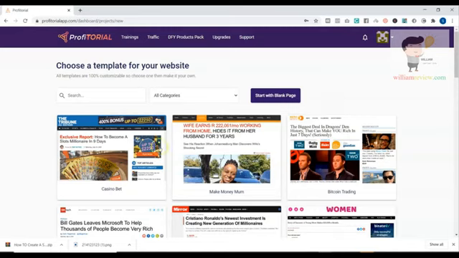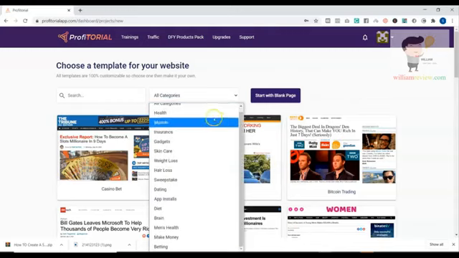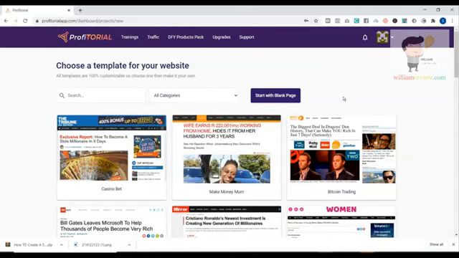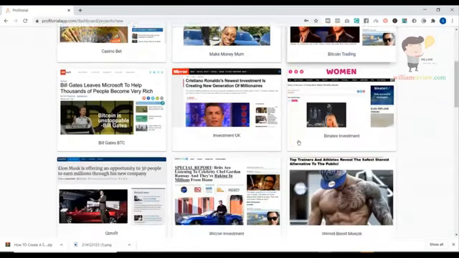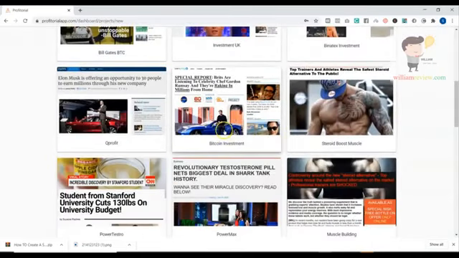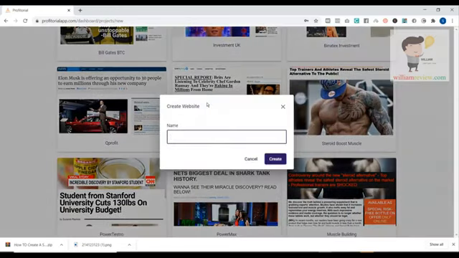So now you can use any of the templates or come to categories and select any of the categories you would like to create a website on. So let's say I want to create a website on this. I'm just going to click on it. Then it will ask for a name that you want to use for your website. So just enter the name there.